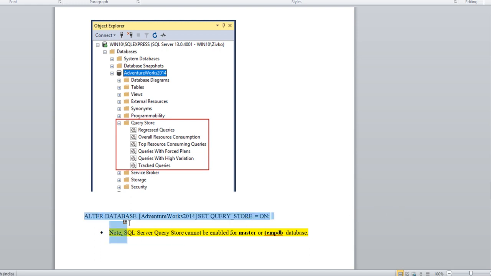Or you can use T-SQL: ALTER DATABASE database name SET QUERY_STORE = ON. This is a simple one-line T-SQL statement.